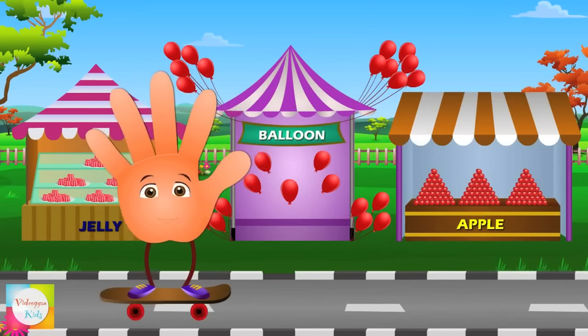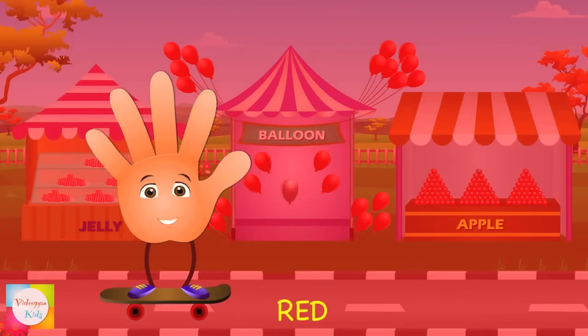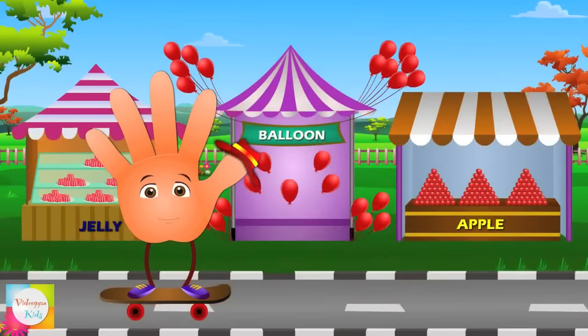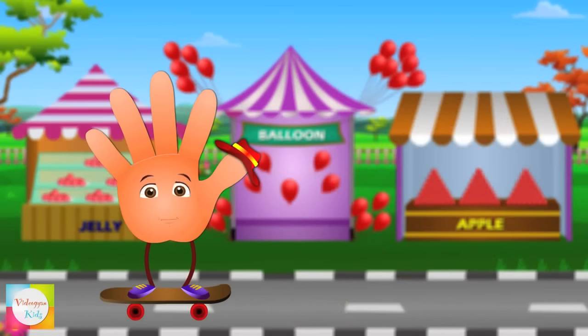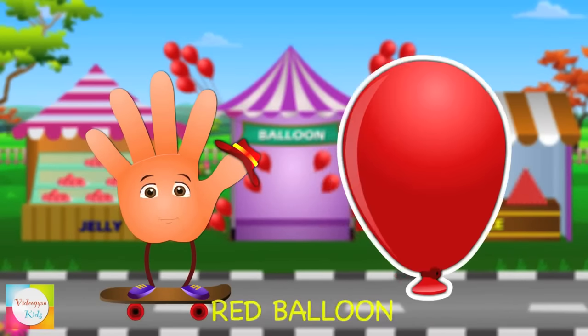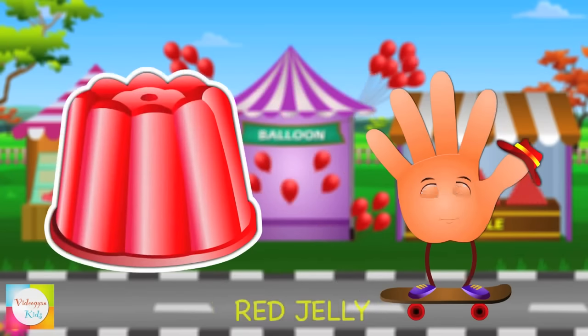Let's begin with colors. We'll start with red color. This is red color. This is an apple, which is red in color. Look at the red colored balloon. This is a jelly, and its color is red.